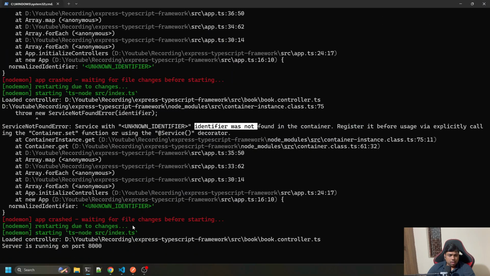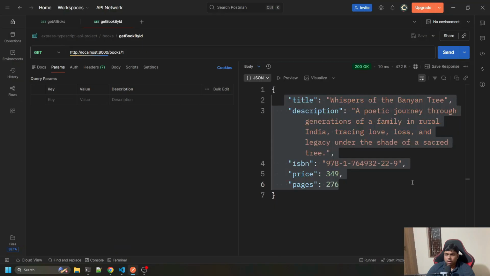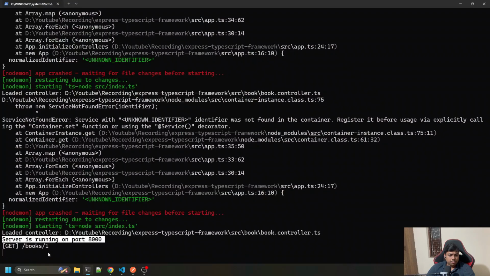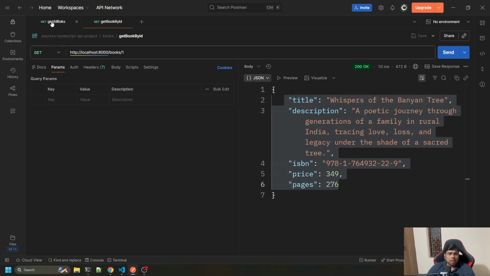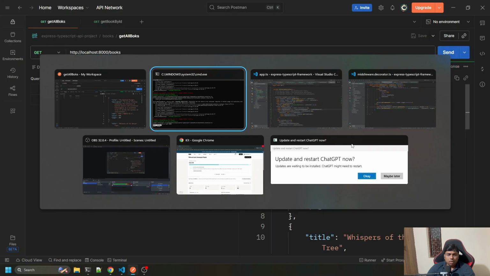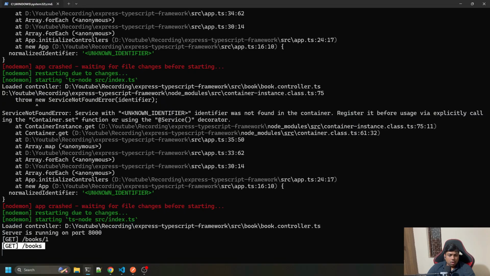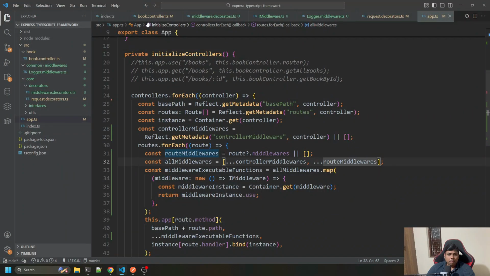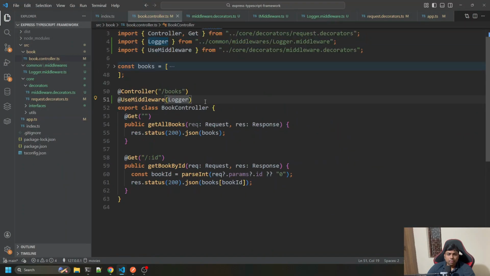So now if I change this one, see, we are getting the server back, and now when I send the request, see what I'm getting, the log, right? And the same thing will happen here on the get all method. And why is this happening? Because on the book controller I have used this logger middleware at the controller level. So that is the whole idea of how we can implement middleware.